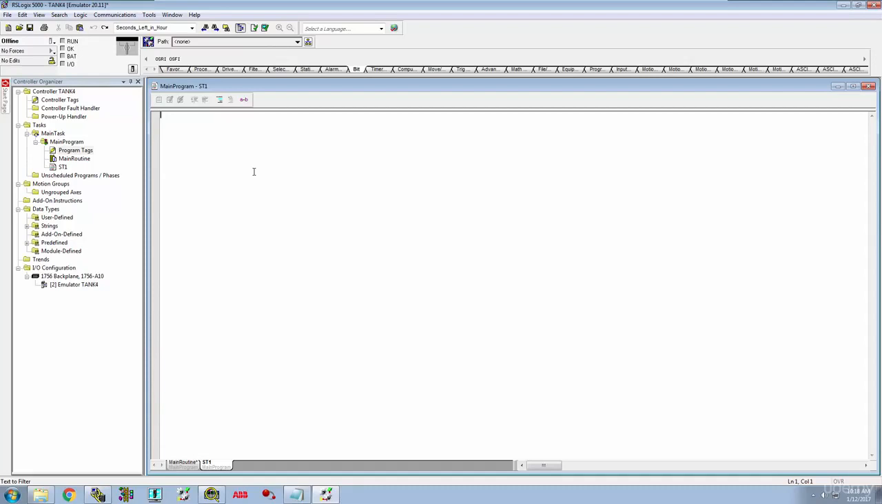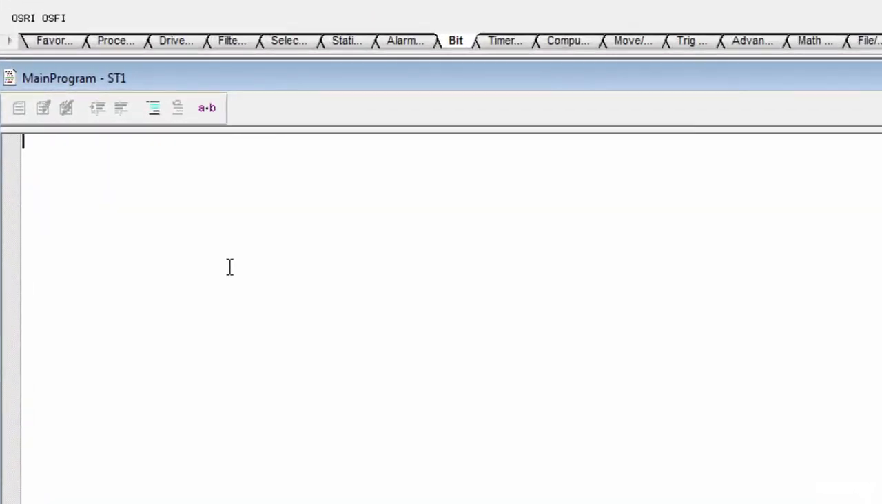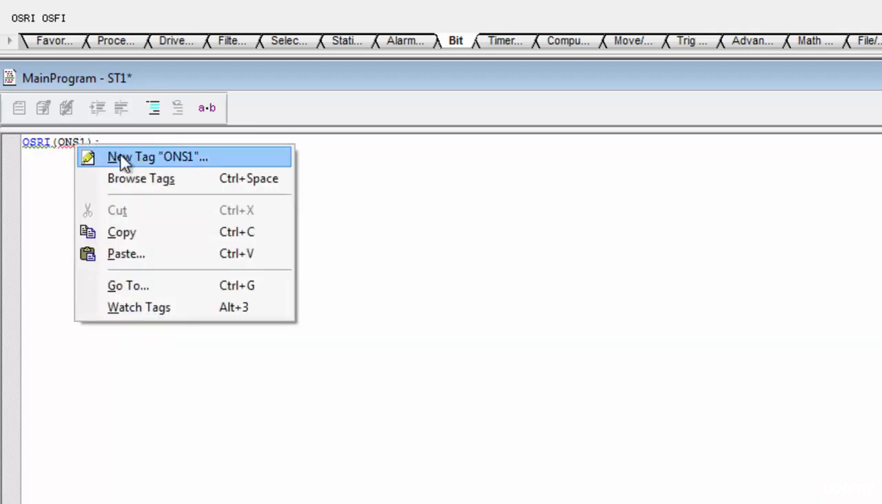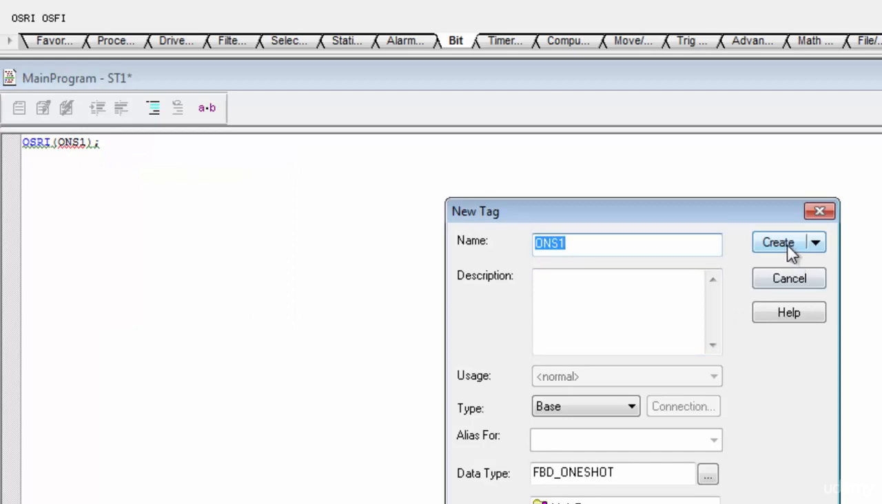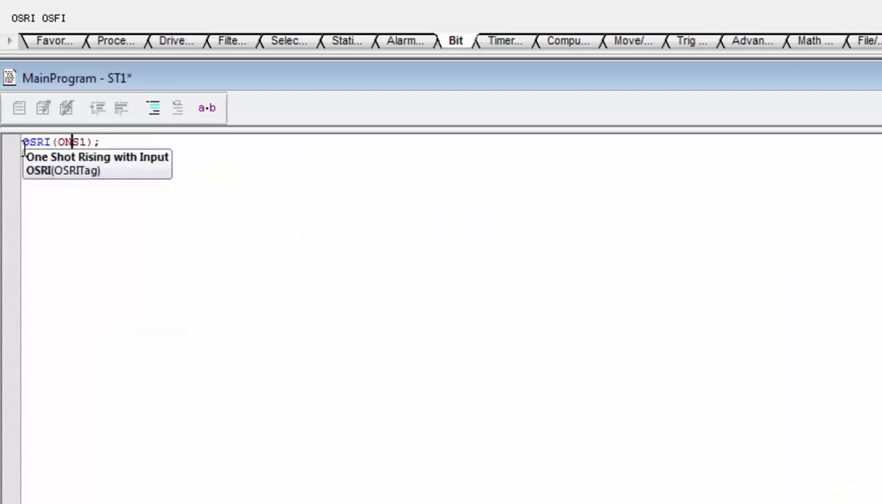To do that, we know we like to use a one-shot. So let's come up here and create a one-shot, and we will call this ONS1. That's just a simple one-shot name like I like to use. I'll right-click on there and create that new one-shot in our program scope. That's fine. And now we also need to set up this one-shot a little bit.